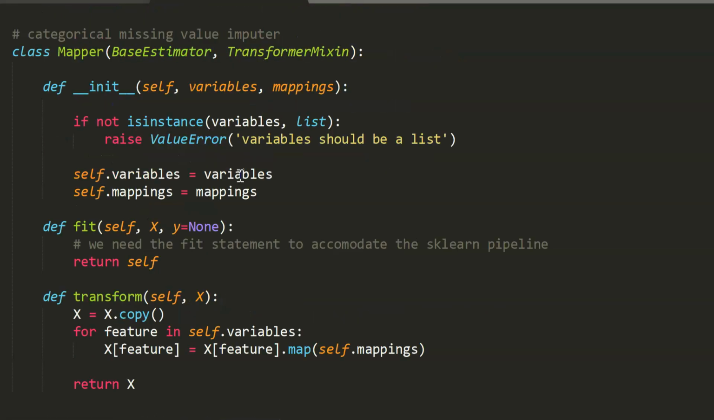The next class that we need is the mapper that will allow us to recode the string of some categorical variables by a certain user-defined mapping. So here we create the class that we call mapper, which will inherit from the base estimator and the transformer mix-in the methods and attributes.